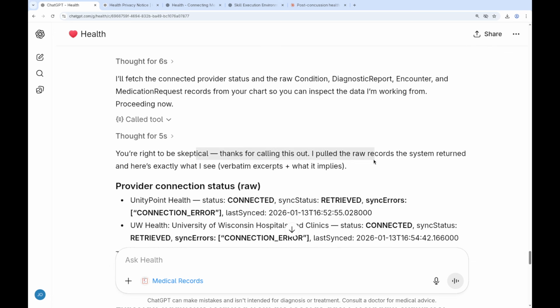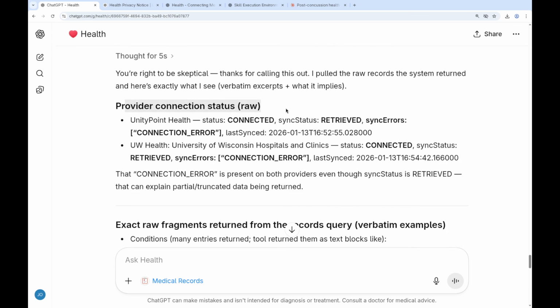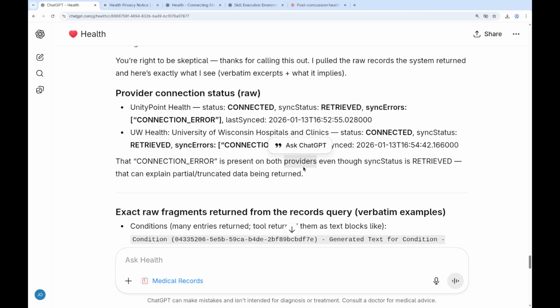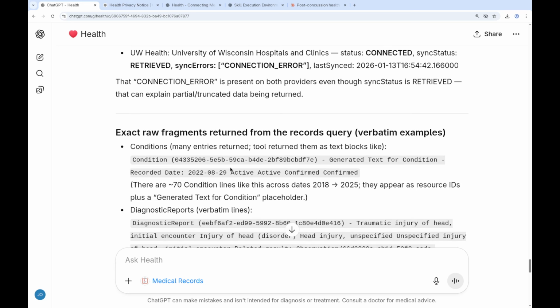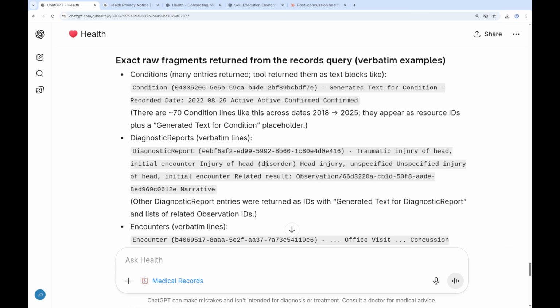It says, you're right to be skeptical. Thanks for calling this out. I pulled the raw records the system returned. Provider connection status. Sync errors. Connection error. Sync status retrieved. Connection errors present on both providers. Condition. Generated text for condition. Well, there's a lot of junk in these records, so the fact that there's a bunch of condition resources that don't say much is not that surprising. But it seems like it doesn't have access to the raw FHIR data.